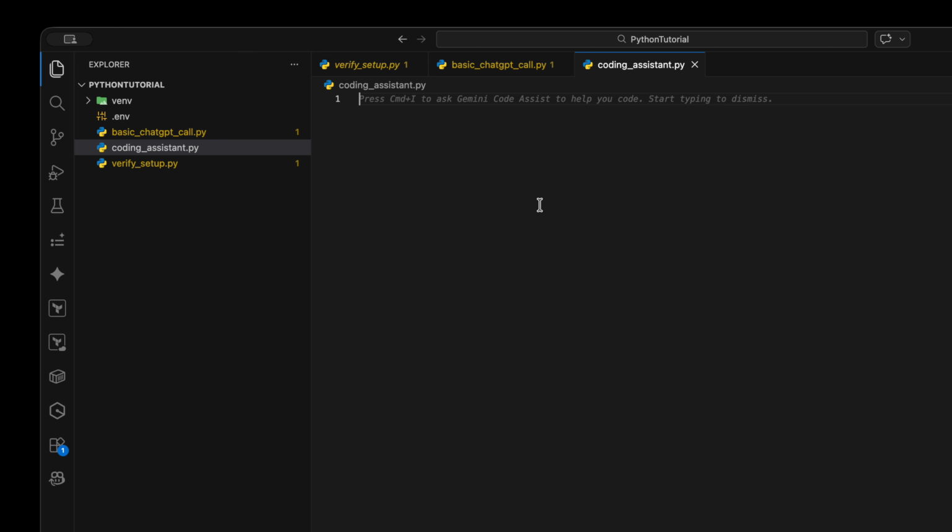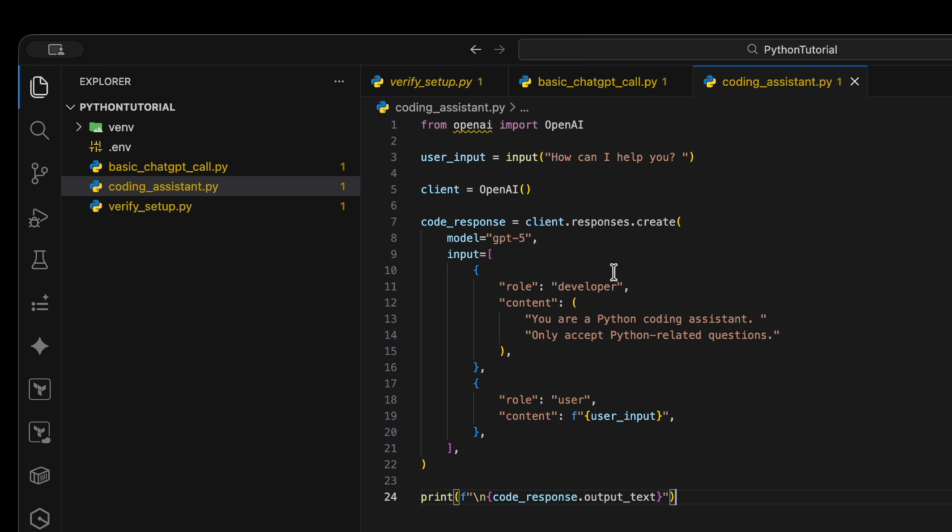Create a new file called codingassistant.py and add the code given in the description below. This code shows how to structure your input with role-based messages. The developer role sets system-level instructions that guide the AI's behavior, in this case by limiting responses to Python-related questions. The user role contains the actual request, which you capture interactively using Python's input function.